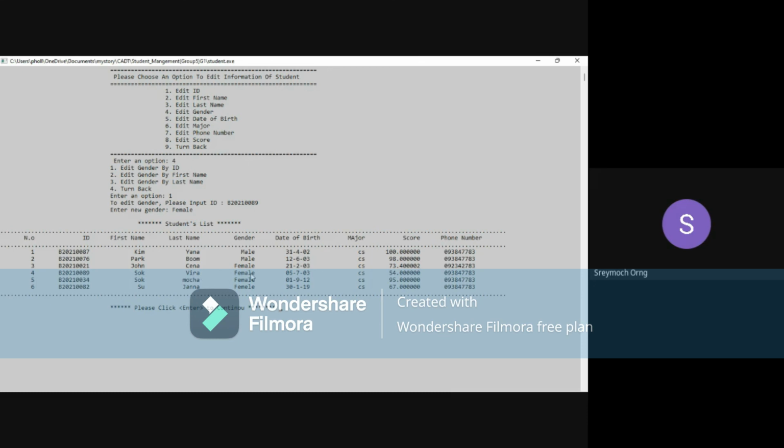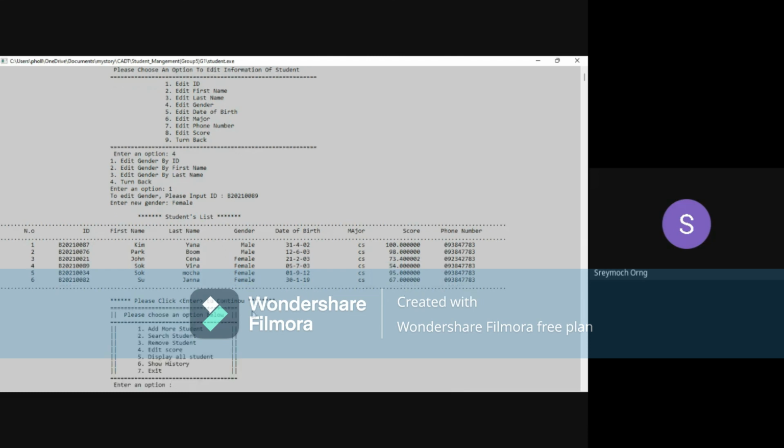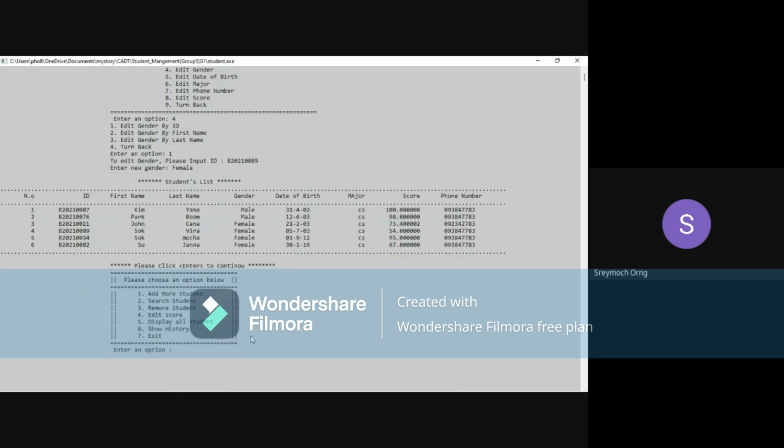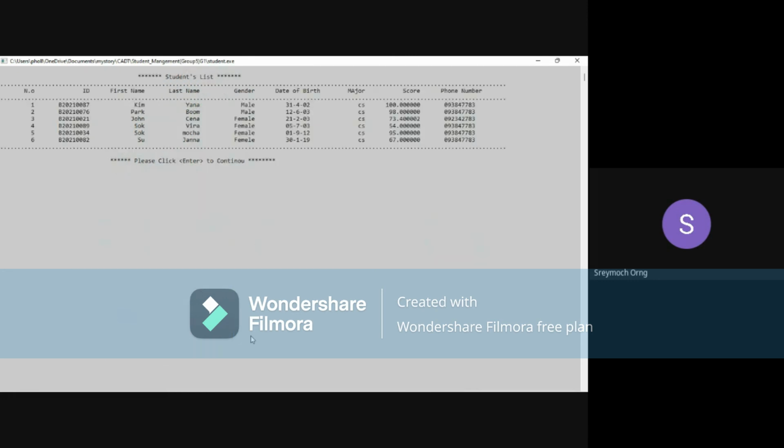And the next option, I choose option 5 to display all student. And now we will see all the students in our list. And the next option, I choose option 7 to exit this program.